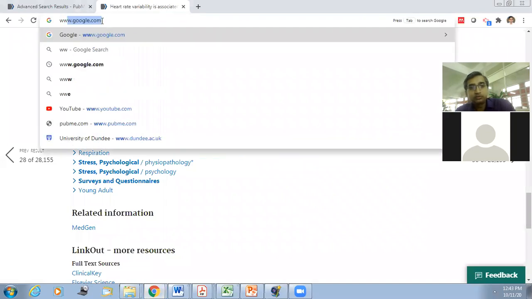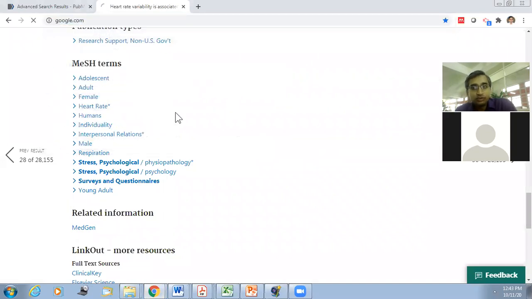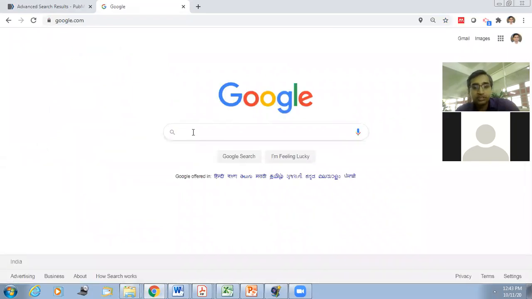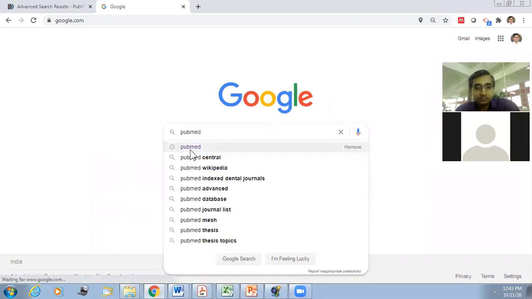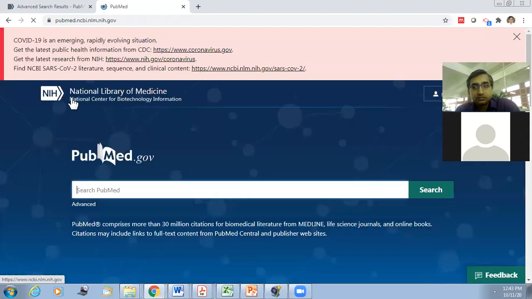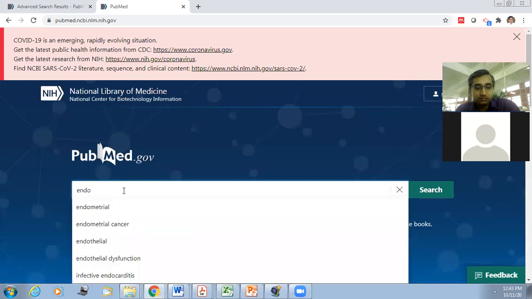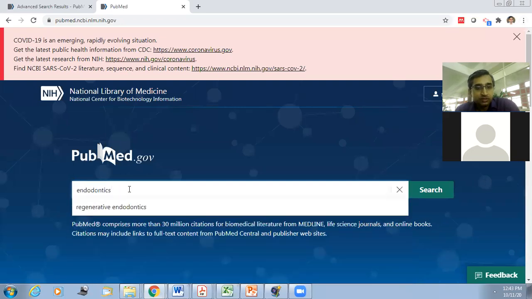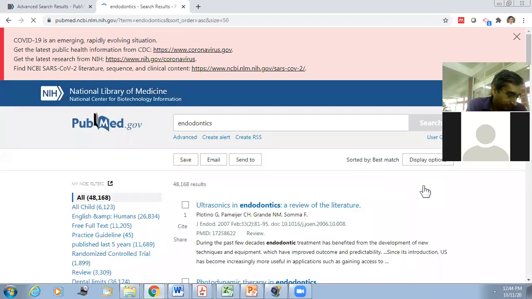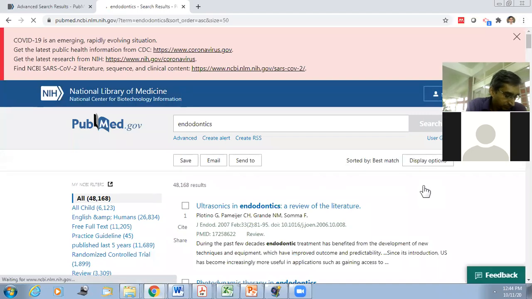I'm again going back to the good old method of going to Google and going to PubMed. There are other shortcuts to go to the MeSH database. I'm not showing that. Okay. I'm searching for the term endodontics. Let us see how many search results come up. We have got 48,168 results with the search term endodontics.